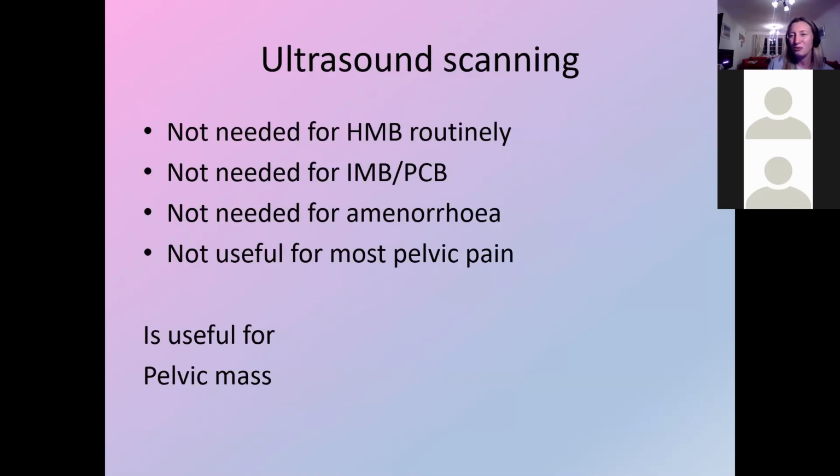So whilst we're on tests, shall we talk about scanning? We do far too many ultrasound scans in primary care, and we regularly get the emails of shame from the radiographers denying us the scan, for whatever reason, saying it isn't needed. But we do far too many. So question, do we really need to do it?